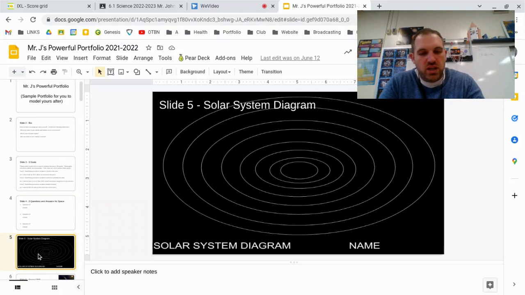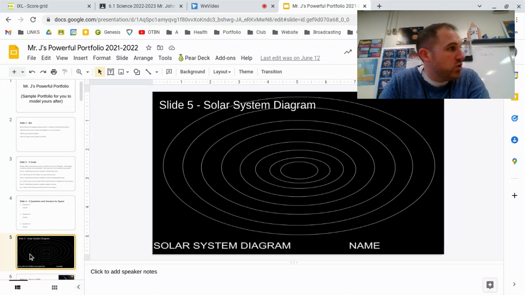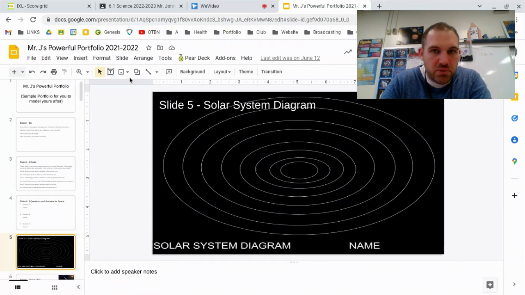Now what you want to do is hit Control-C, and that copies that slide. You want to copy the entire slide. Don't click on the one individual slide and try and copy the image. That's not what I'm talking about. I want you to click the entire slide over here. You can also right-click on it to get copy to come up, or you can go up here and click on Edit and then click on Copy.